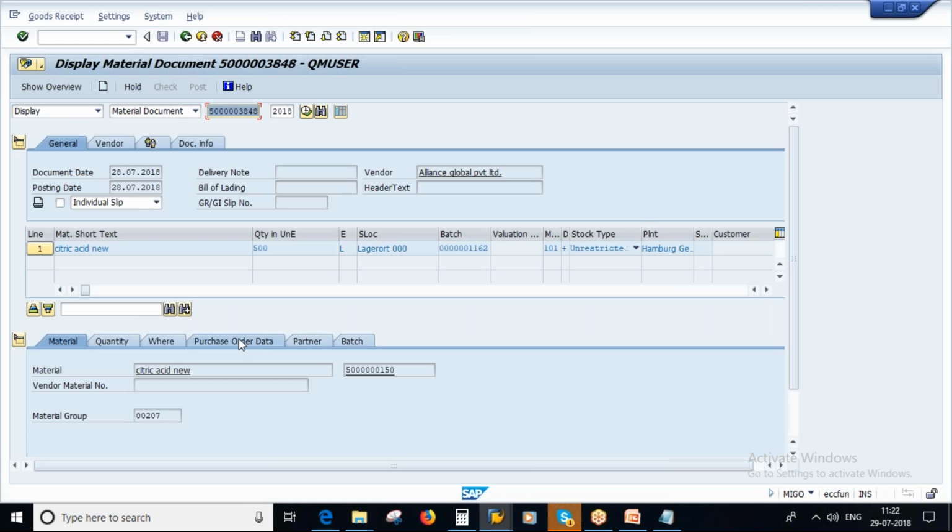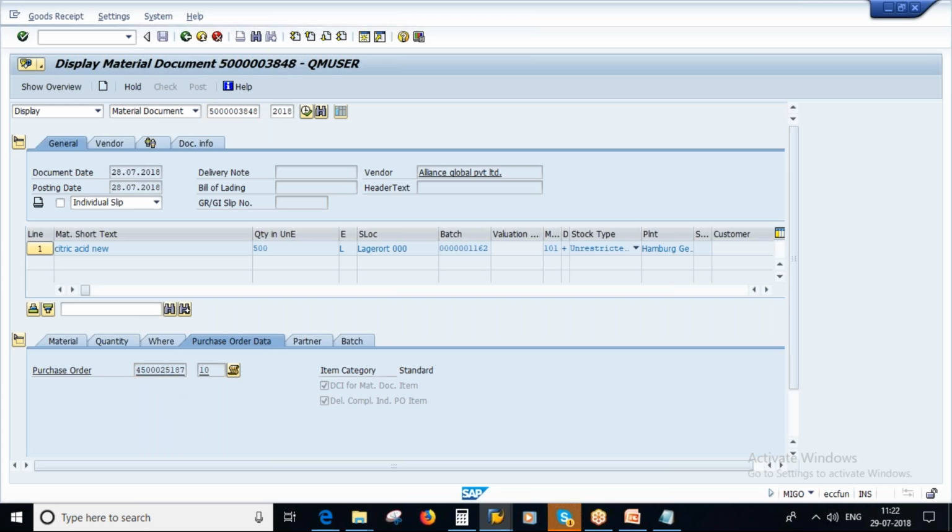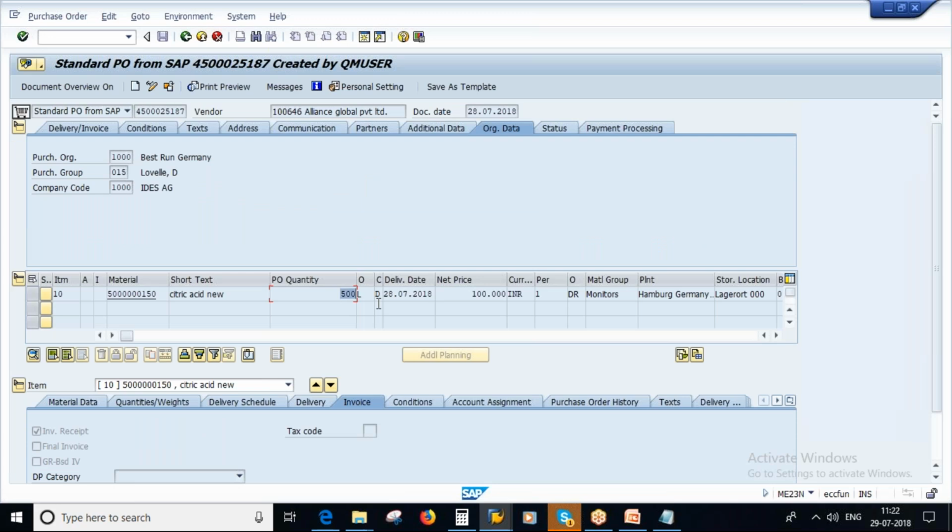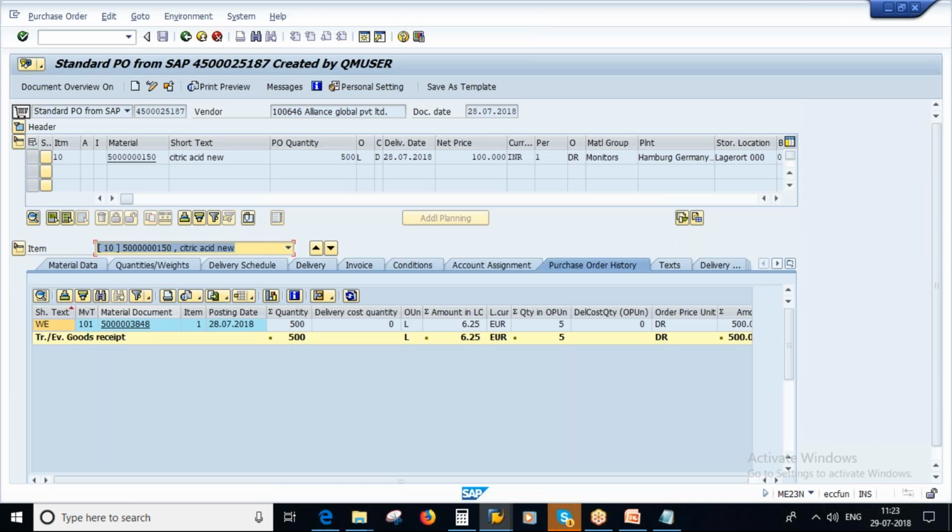Now here there is a tab called purchase order data. You go here. See, the purchase order got created automatically in the background. I have not entered this purchase order while doing the GR. The system itself created the PO automatically in the background. Now from here you can go to the PO. This is the PO. See, the quantity is 500 liters. Even if you go to the purchase order history, this is the purchase order, and we already did the GR also. Goods receipt has been done.